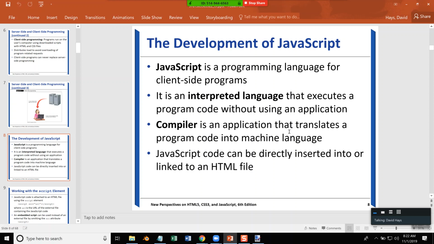Now, a compiler is an application that translates the program code into the machine language. So if we had something where we needed a compiler, then it would not be as efficient. The interpreted language just automatically runs. JavaScript code can be directly inserted to or linked to an HTML file. We saw that. You can put it directly into an HTML.